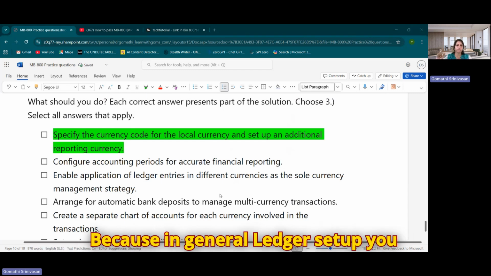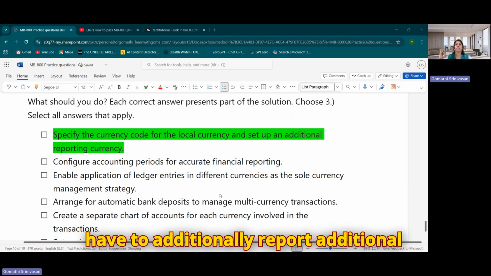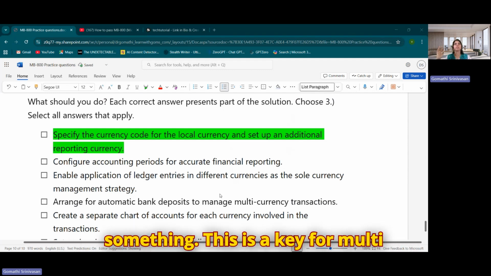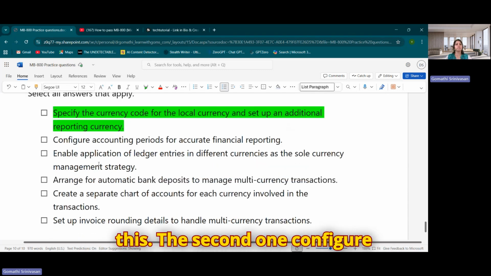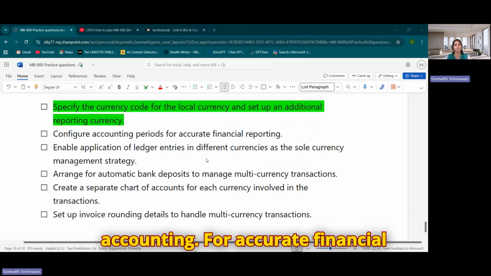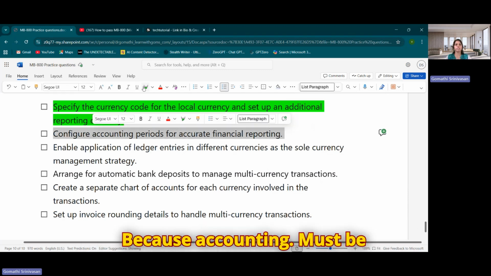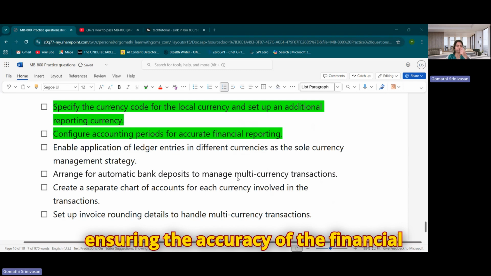Why? Because in general ledger setup, you specify the local currency code and then additionally the additional reporting currency. If it is a foreign currency, this is a key for multi-currency reporting. So you have to do this. The second one, configure accounting period for accurate financial report. For me, this is also correct. Why? Because the accounting period must be defined for closing, reporting, and ensuring the accuracy of the financial statements.